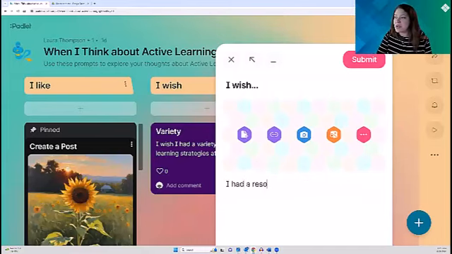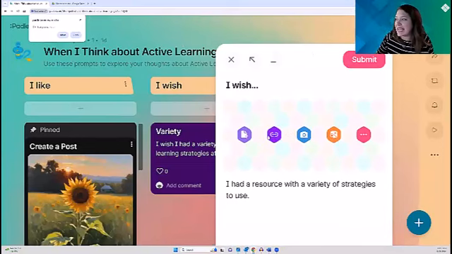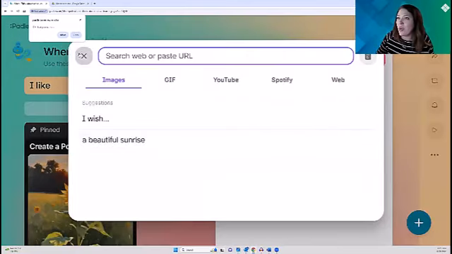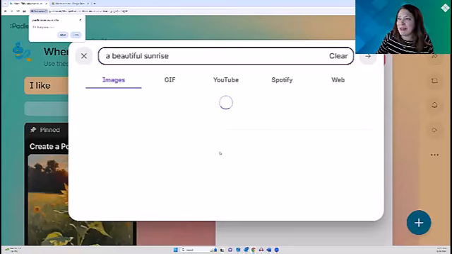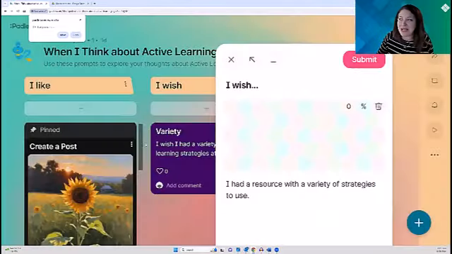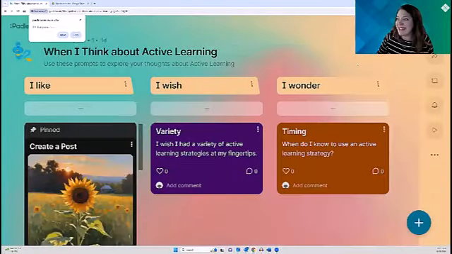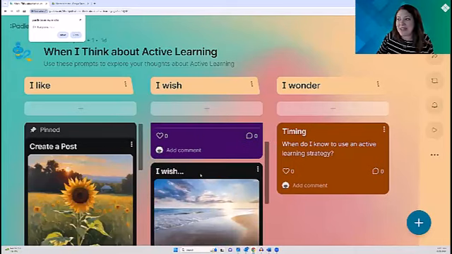I had a resource with a variety of strategies to use. So from here, I could add a picture and I can take a picture myself if I wanted to do so. I can add a link. I can search for a photo, or I can add one in myself. So I searched for a beautiful sunrise. Maybe I want to put that, feeling some summer vibes, and I can hit submit.